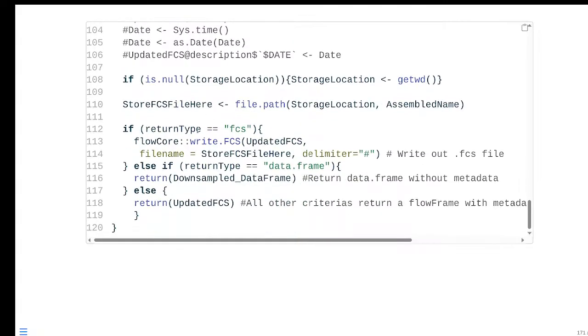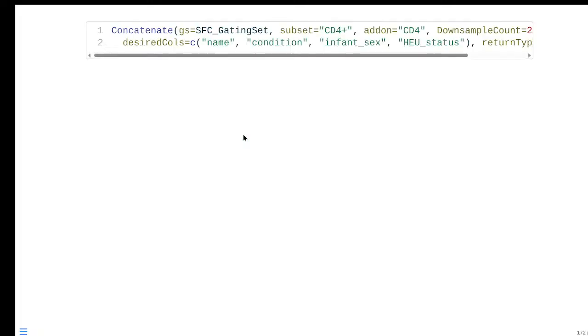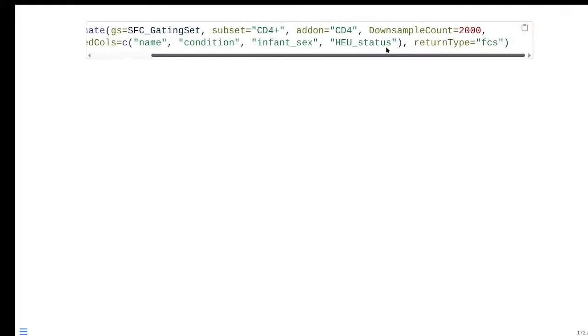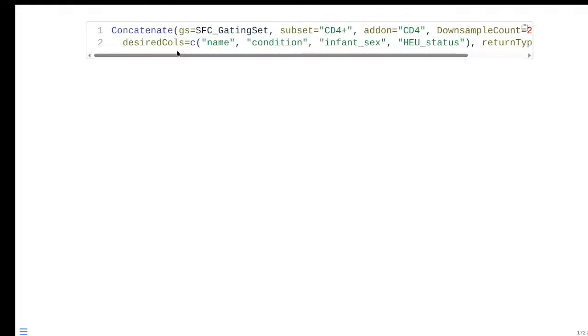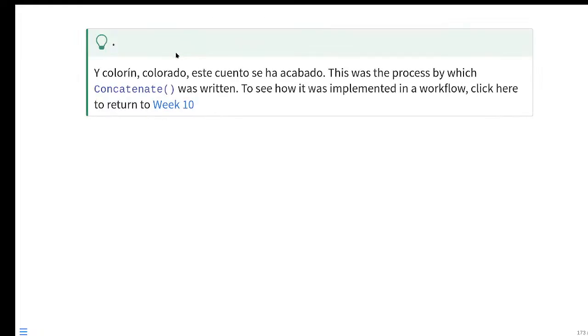And then based on what return type argument we provide, it's either going to be written out as a data frame, it's going to be written out as a flow frame, or it's going to be written out as an FCS file. So that way we have flexibility of how we get back our concatenated file. And sure enough, let's just go ahead and double check. So our brand new assembled concatenate function, if I set return type to FCS and I hit run, we end up finishing everything we need.